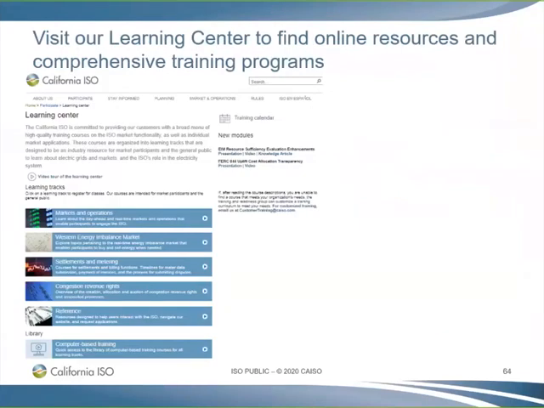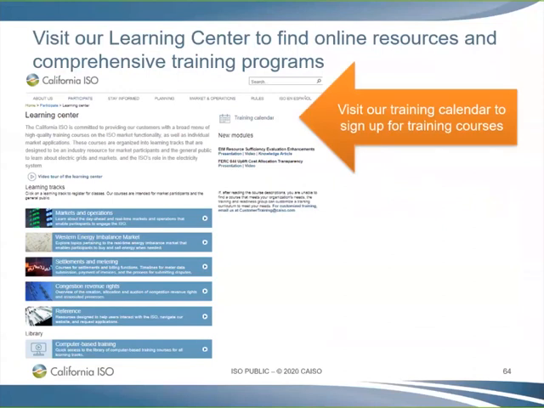Learning Center, which is something that I wanted to make sure we shared with you, saving the best for last. If you hover over the Participate tab on the main page and then go down to Learning Center, this is where the customer readiness team is going to interface with you and provide you with all of our details.